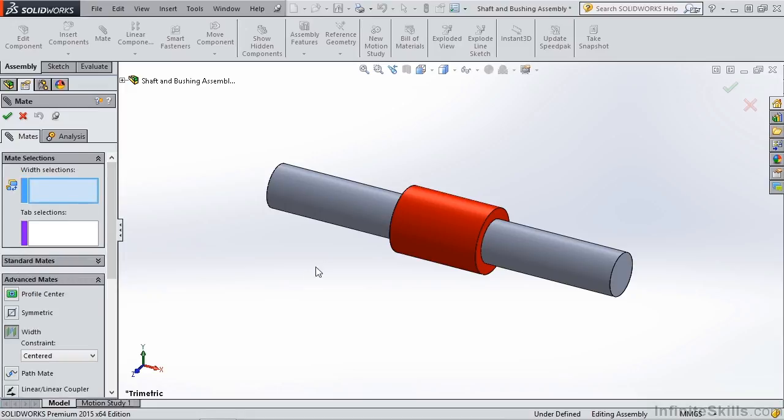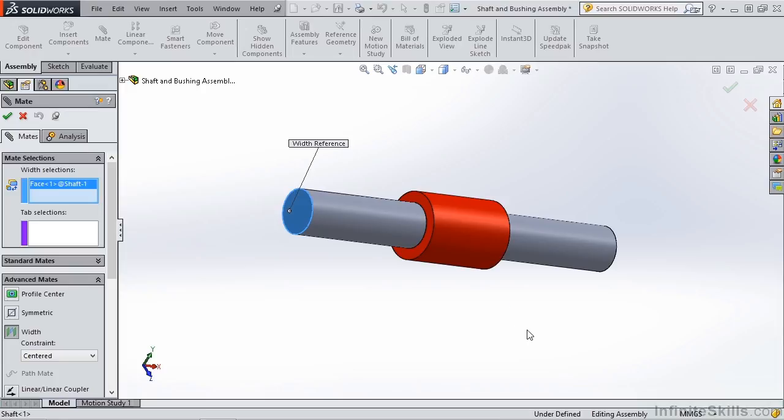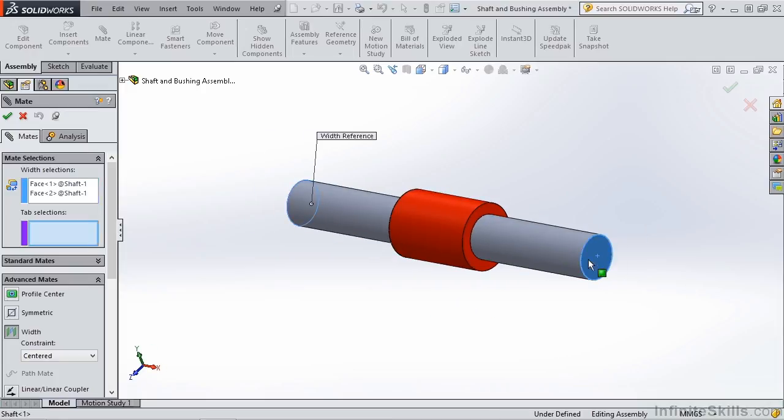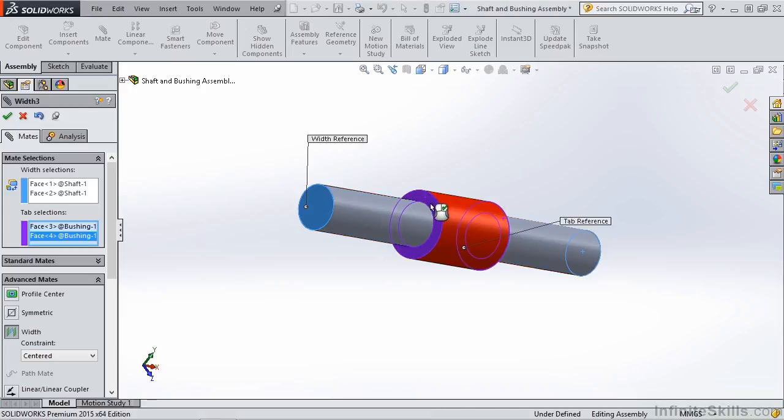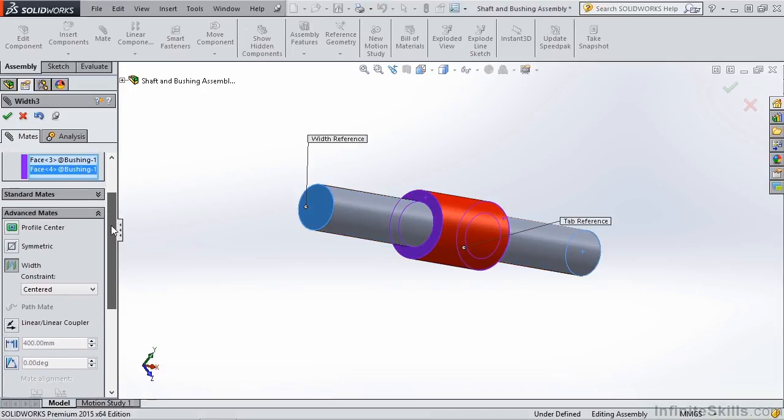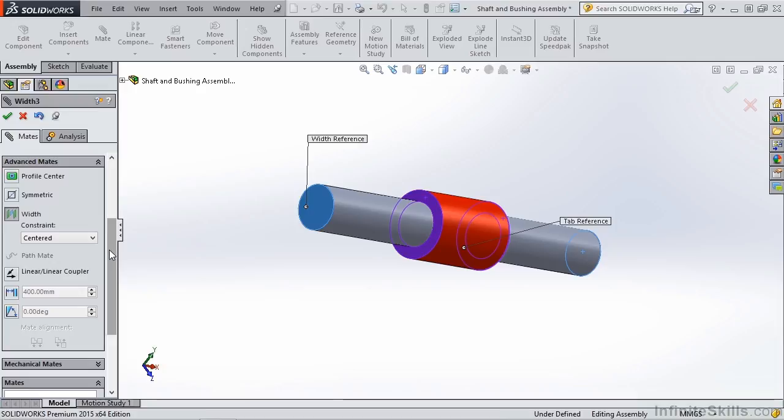We'll go down to Advanced Mates and select the width mate. For the width, I will select the outer faces of the shaft, and for the tab, I'll select the outer faces of the bushing. Scrolling down the Property Manager, you see under Width Mate, we now have new options in SOLIDWORKS 2015 for the constraint: centered, free, dimension, and percent.